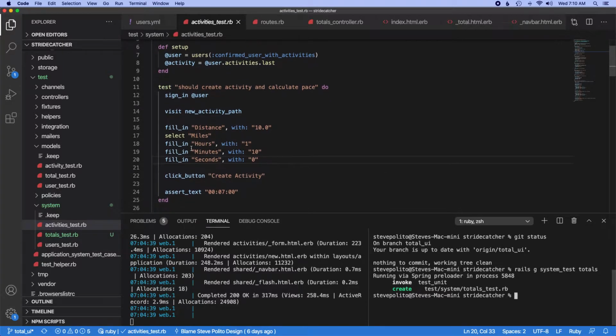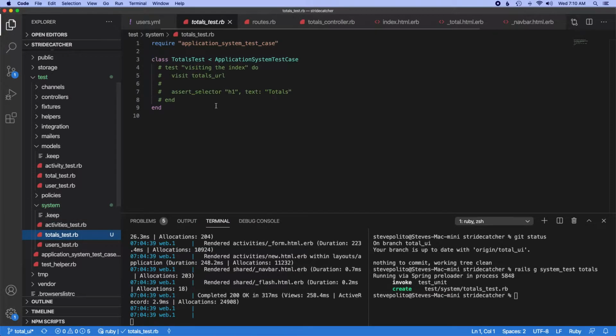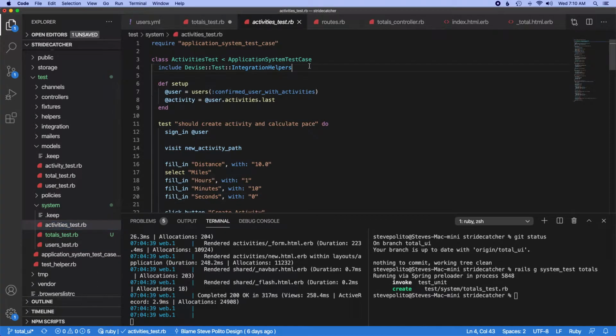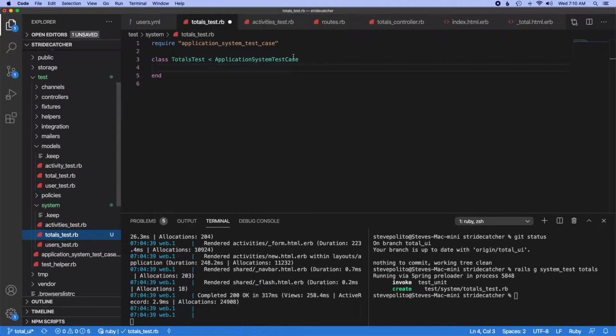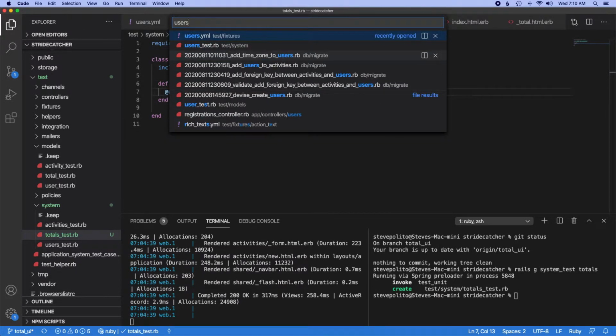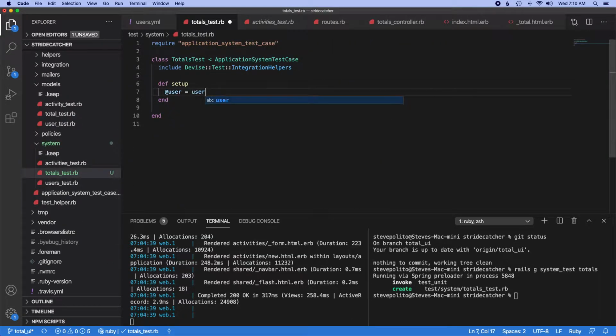So let's go into the new test we generated. Close this out. I think I might actually need to include this integration helper here. So let's just do setup, and we'll do user, and I think we just want confirmed user. So we have confirmed user, because this person does not have any activities or any totals.